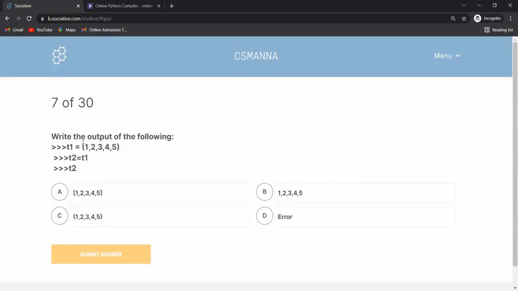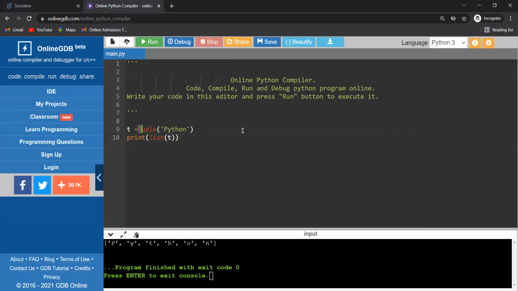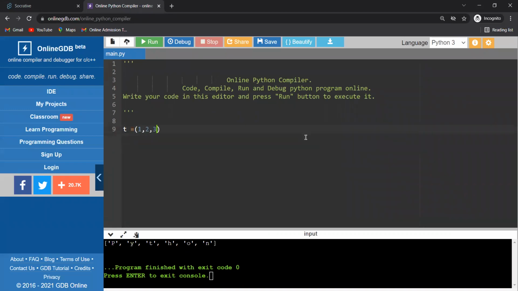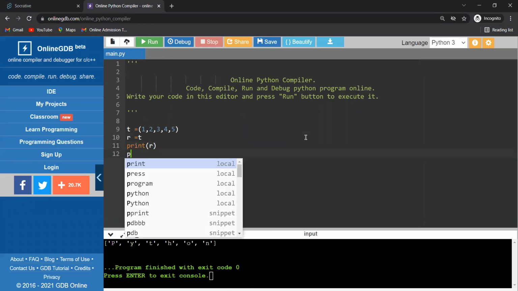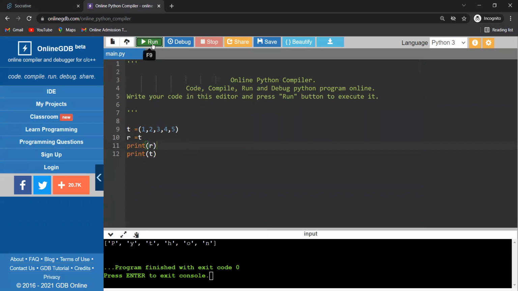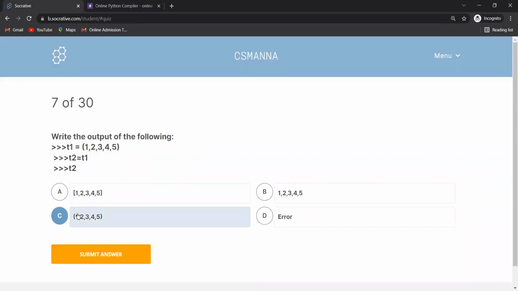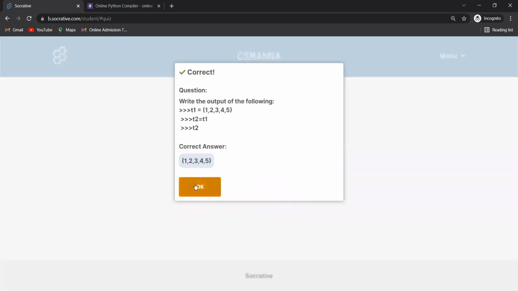Now we come to this one, write the output of the following. Here what we see is that T1 is equal to 1, 2, 3, 4, 5, T2 is equal to T1. This is like we have already seen in lists also. T2 is now pointing to 1, 2, 3, 4, 5. So it should be the same as T1 because they are both pointing to the same memory location. You can check here also: if you write T as 1, 2, 3, 4, 5, then write R equal to T, and print R and print T, we get the same value. So T2 will show the same result.